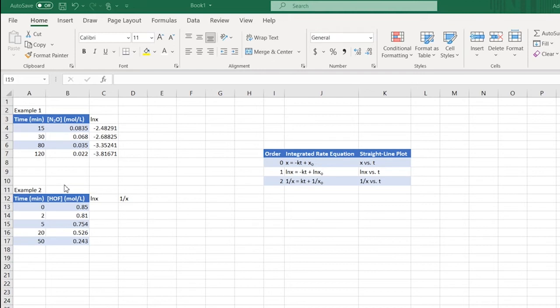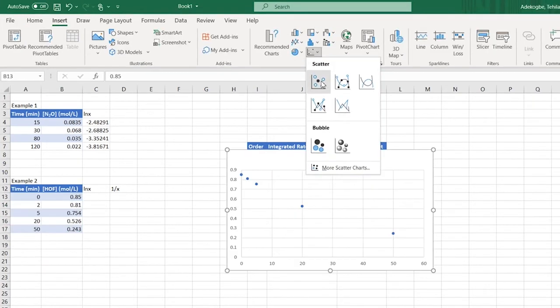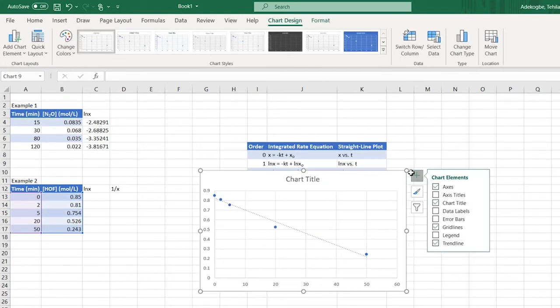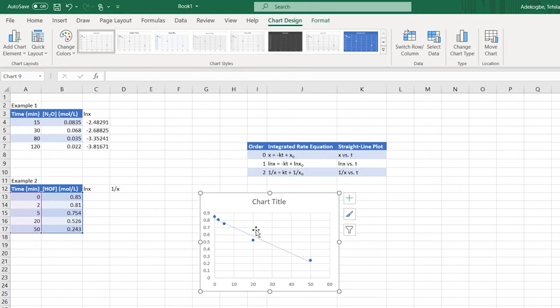So this one's a little bit more complicated because they didn't specify whether it was first order, second order, or zero order. We have to do a little bit more thinking. So first let's test out whether it's zero order, which in this table right here has to be X versus time. All right, so X versus time, then we go insert again and scatter plot, and then graph trend line. So this one, it's a little bit off. This one's not exactly on the line.